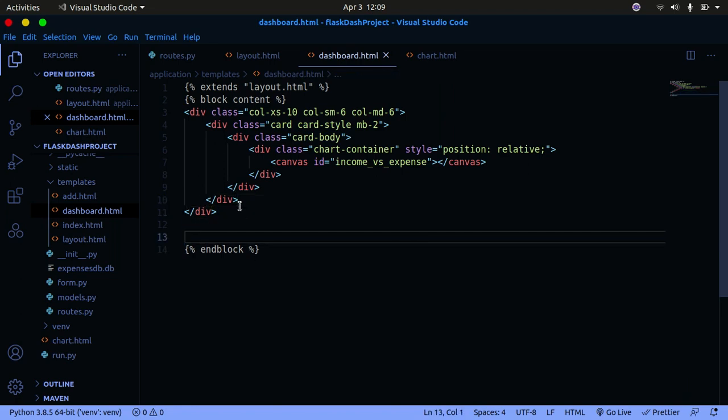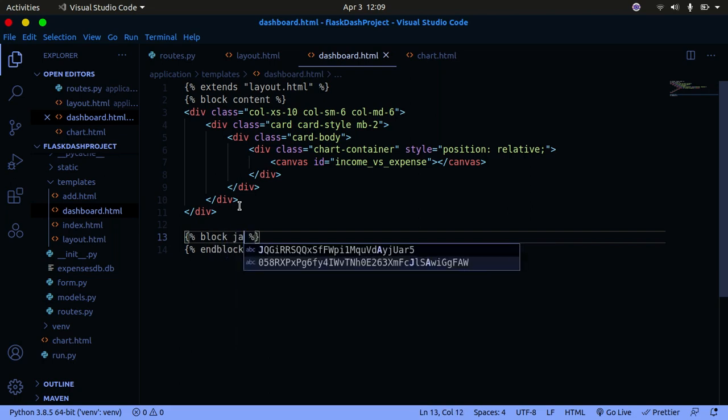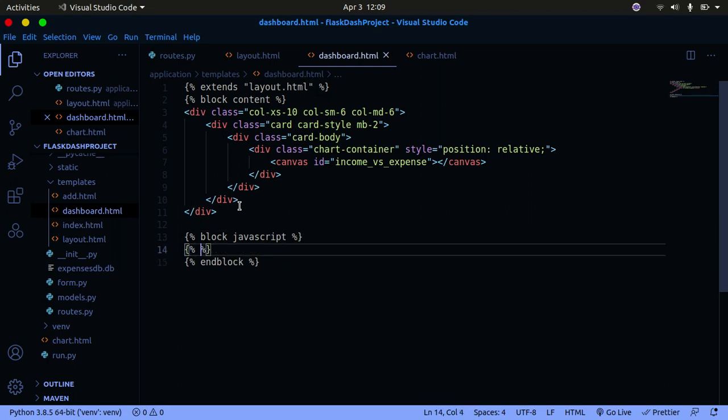Now I'm going to create another opening and closing body tag, and this opening and closing body tag is going to store our JavaScript. So this could be JavaScript, just like that. And now we need to end that block. Okay, so end block, just like that. We're going to end that block right there.